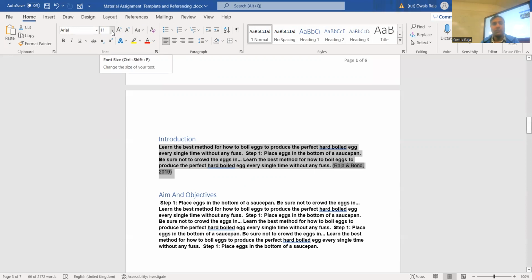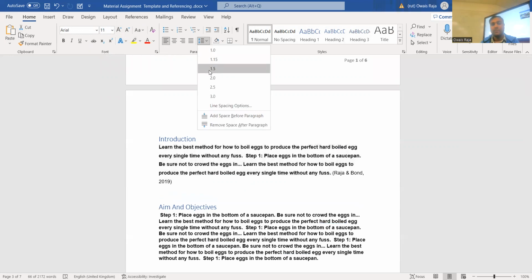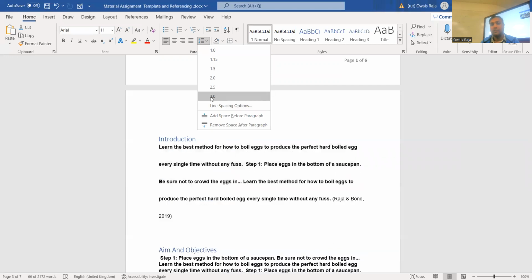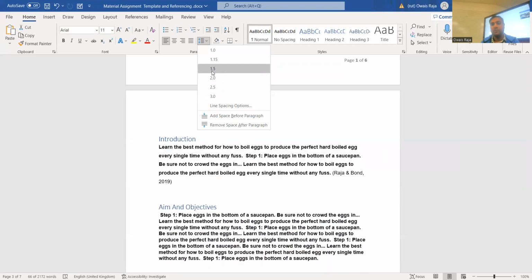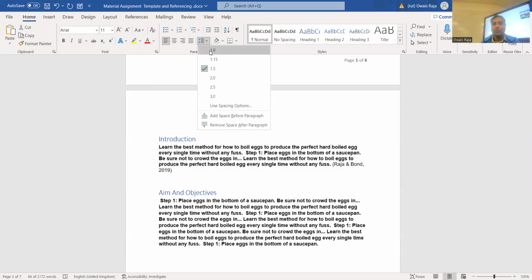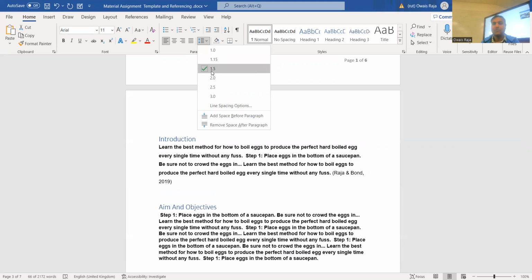So let's say I'm doing Arial 11, and I wanted to change the line spacing. So click here. The line spacing, that's 1. This is 2. So that's how you increase the line spacing. So I'm happy with 1.5. What's the default for line spacing? Default is 1. So the default line spacing, you are in 1. So you need to do 1.5.